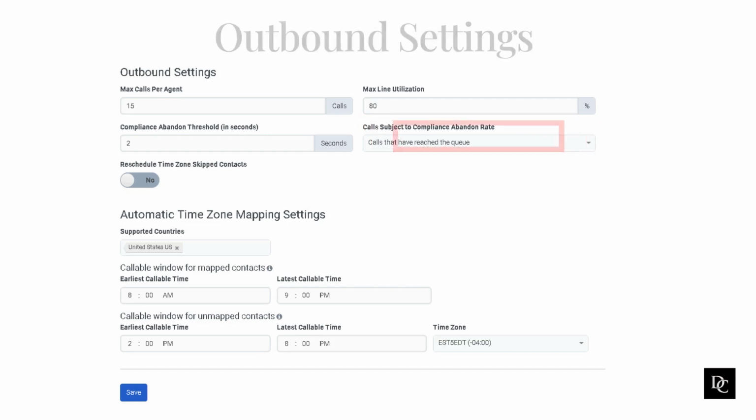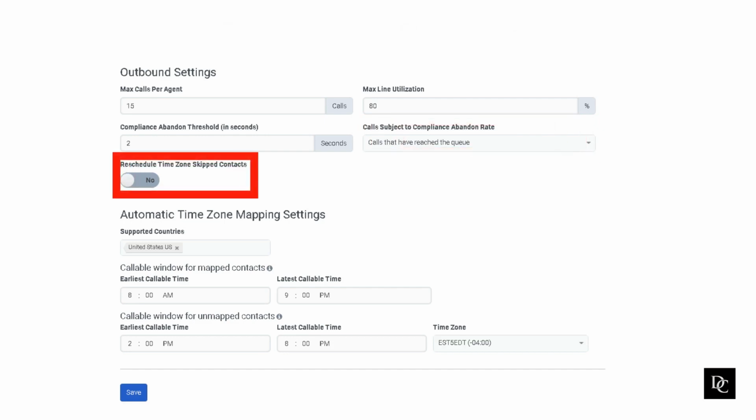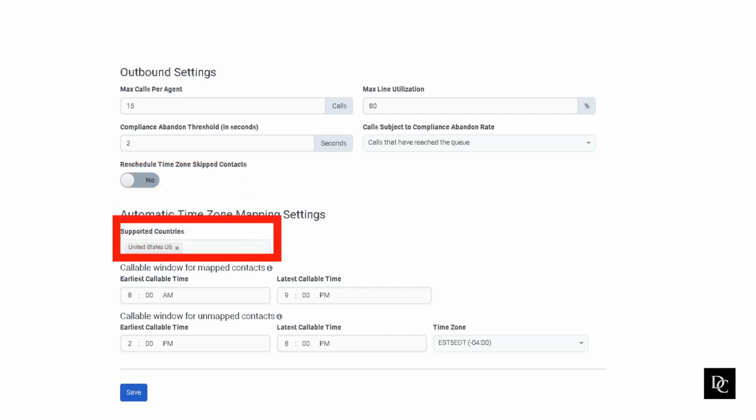Reschedule time zone skip contacts allows Genesys Cloud to skip records that cannot be contacted due to the time zone identified for the contact or phone number. Reschedule time zone skip contacts automatically reschedules the record or phone number to the next appropriate time the system can attempt to dial the contact. In support countries, select the countries for the contacts used in your outbound call campaign.